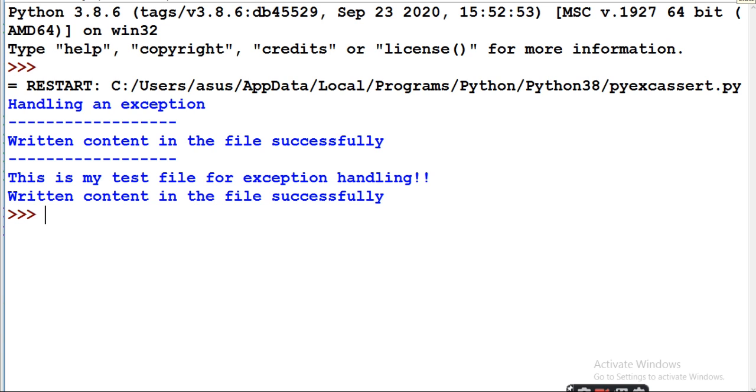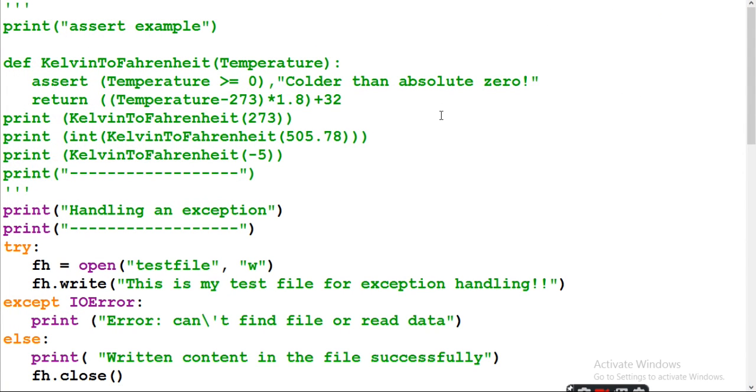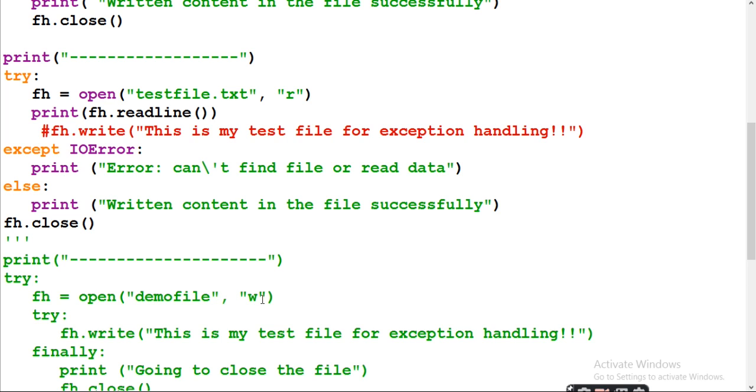उसने वापस रीड करके उसको प्रिंट कर दिया. Printed it again by reading the file in a reading mode, and then give the exception. If you won't give the file name, then it will give you an error, can't find file, read data.